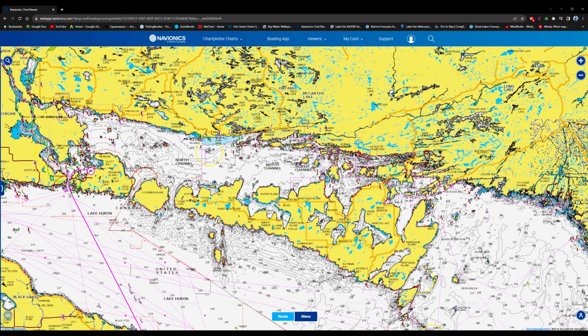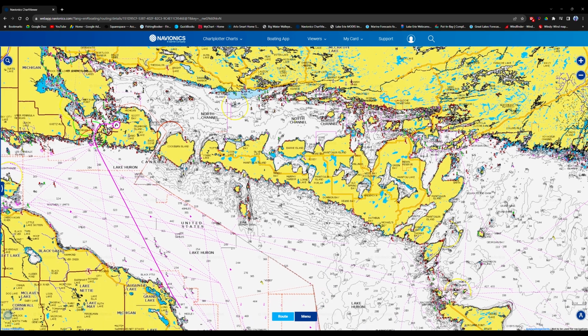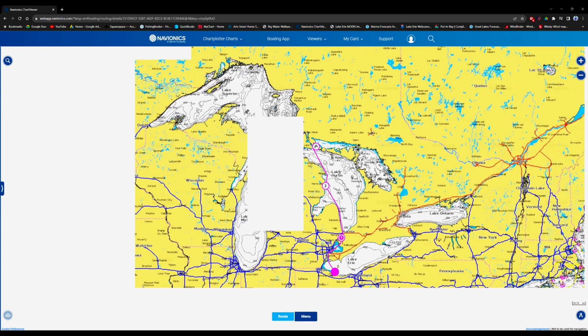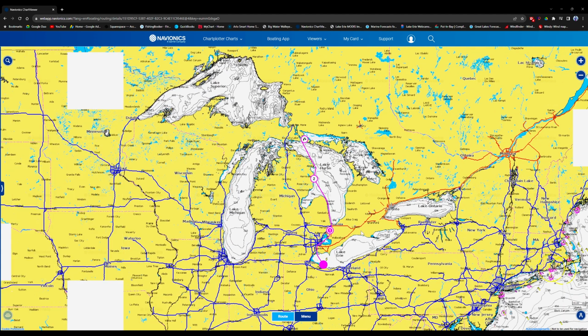So anyway, don't know if we're gonna get to that this trip, but anyway guys, I'm gonna cut this short right now. Just wanted to give you a quick view of what we're using and how we're doing it, and how to use dock-to-dock navigation on Navionics and Simrad.